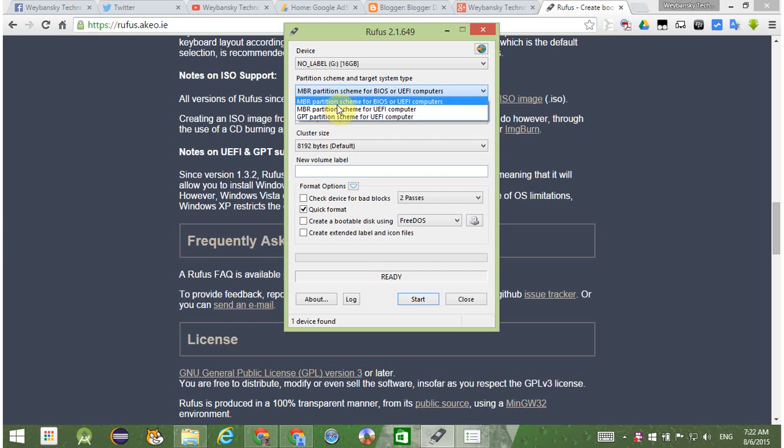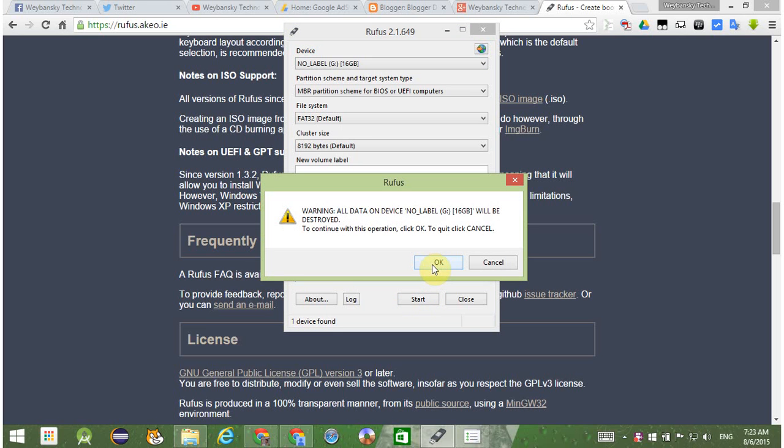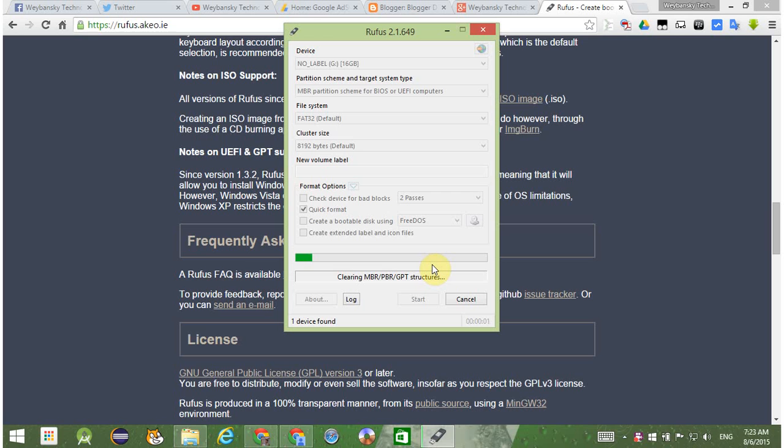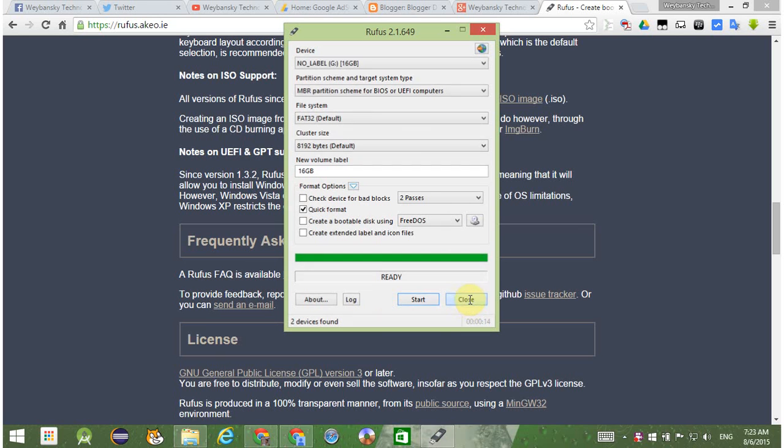To show you, this is the GPT partitioning scheme for UEFI computers, and MBR for BIOS and UEFI computers too. My USB is 16 gig. Make sure you select the appropriate one attached to your system. Then you can click on start. It notifies you that it's going to format your entire flash drive, and you click on OK. Allow it to format, then wait for it to complete the task. And that's all. You can close.